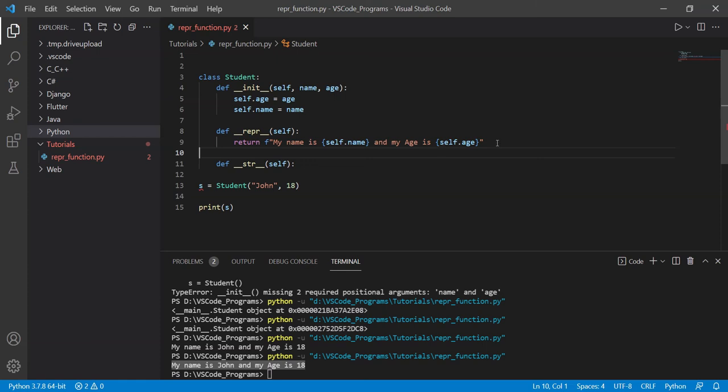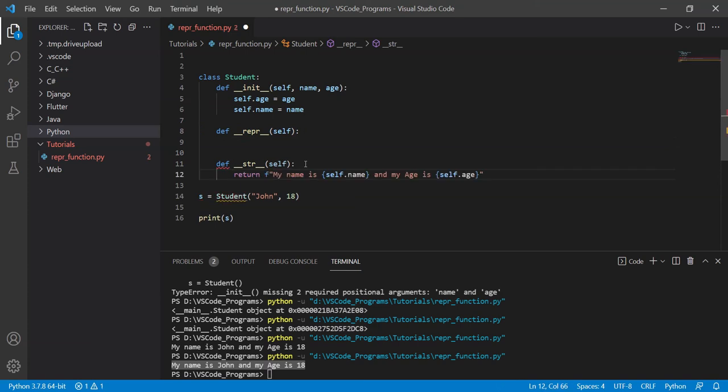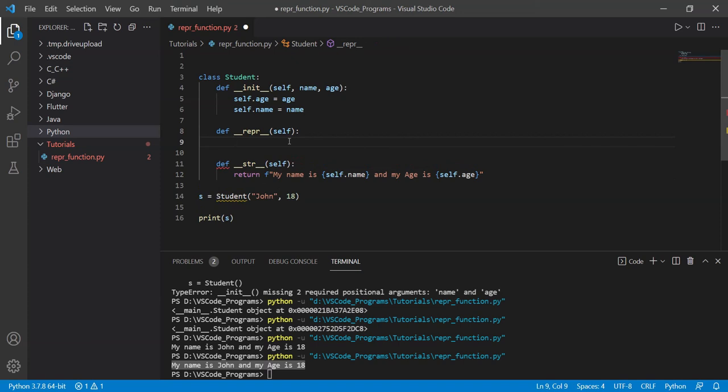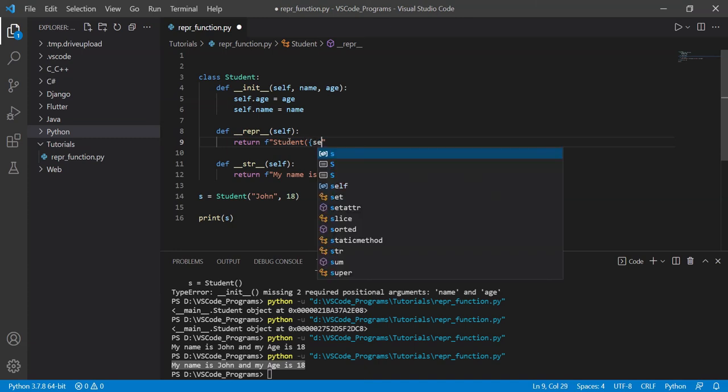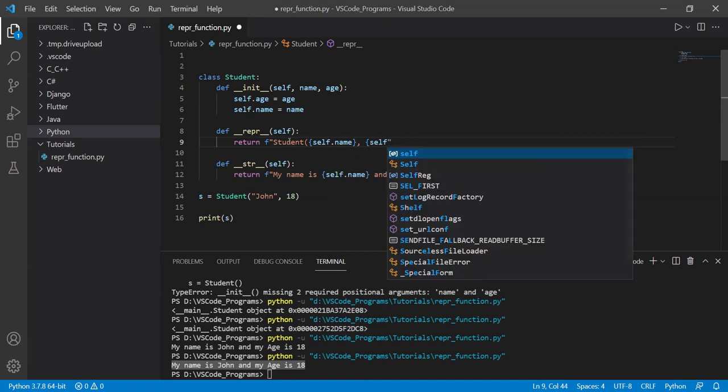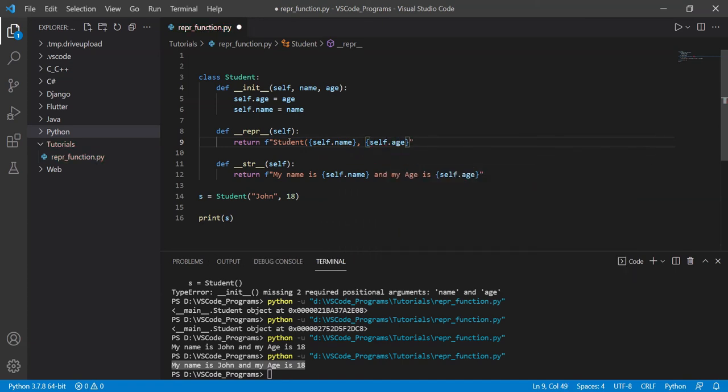Repr is meant to represent it in a more code-friendly way, and str is meant to present it in a more user-friendly way. So what we've done here is actually more suitable for str. What we did was make a more user-friendly version. What we typically do, and what is considered good practice with repr, is a string that looks something like this, with self.name and self.age. This is a more proper representation.